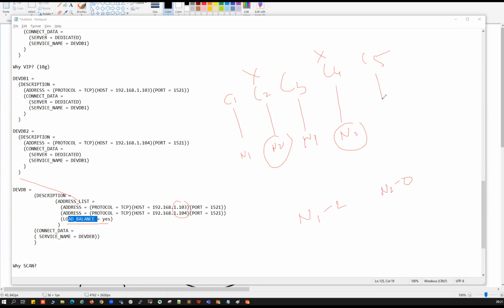If client 5 comes, as per the round robin, node 1, node 2, node 1, node 2, again the connection will go to node 1. The connection will go here. Even though node 2 has 0, the connection will not go to node 2. The connection will go to node 1.